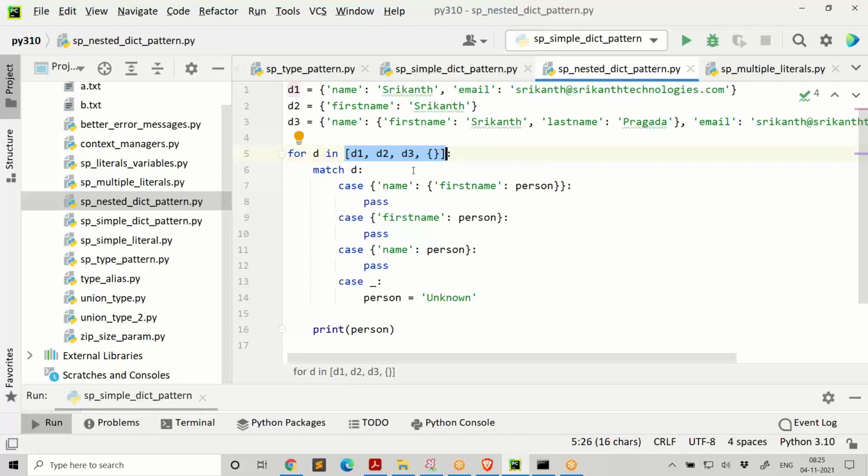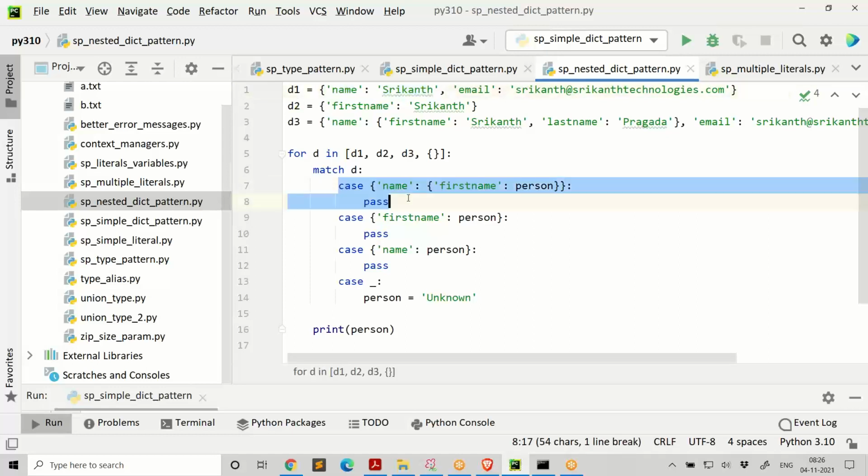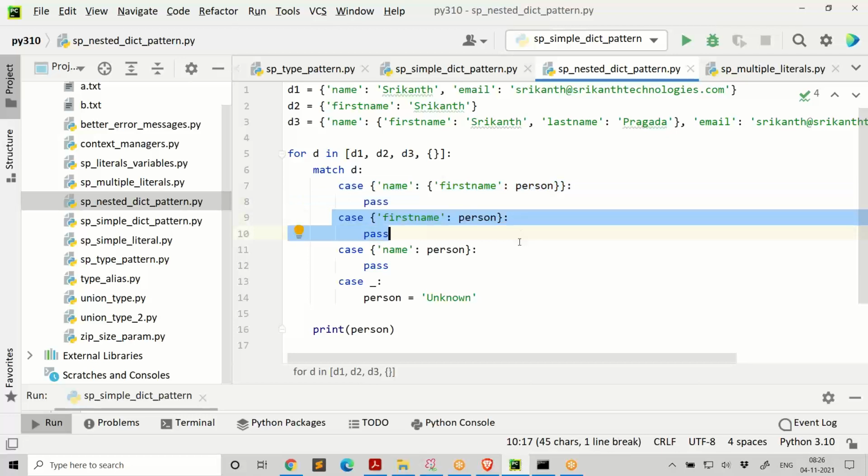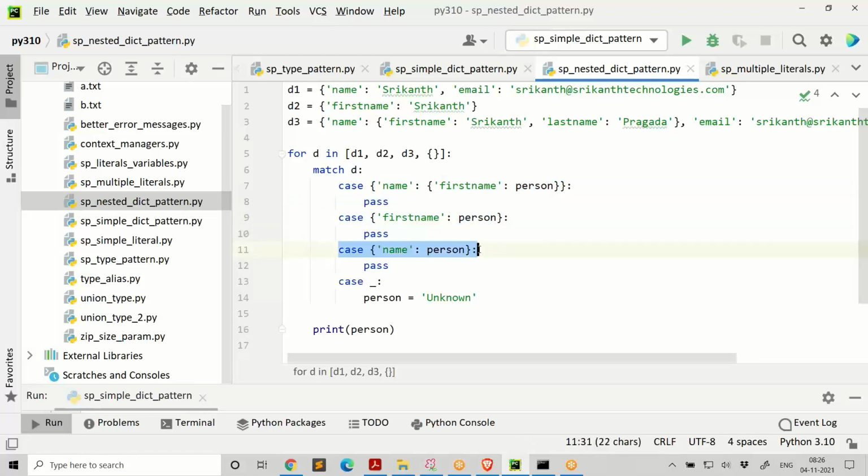We take one by one. And in the first dictionary, we want to know whether the name is found. And inside the name, do you have first name? No, this is not the case with the first dictionary. So it will not execute this. It will go to this. Is it the match? No, this is the match. So name is there, but inside the name, we don't have first name.